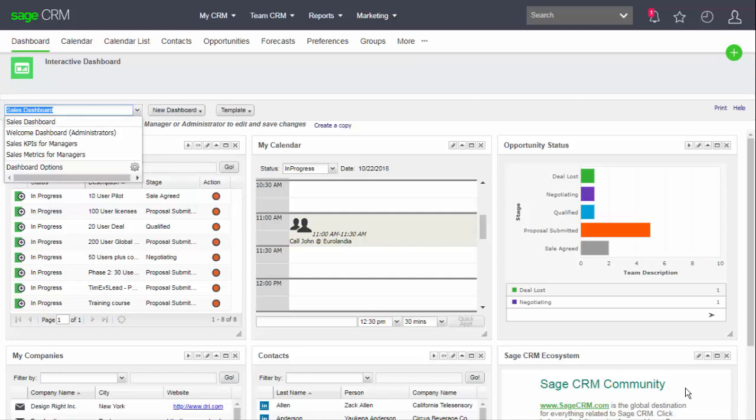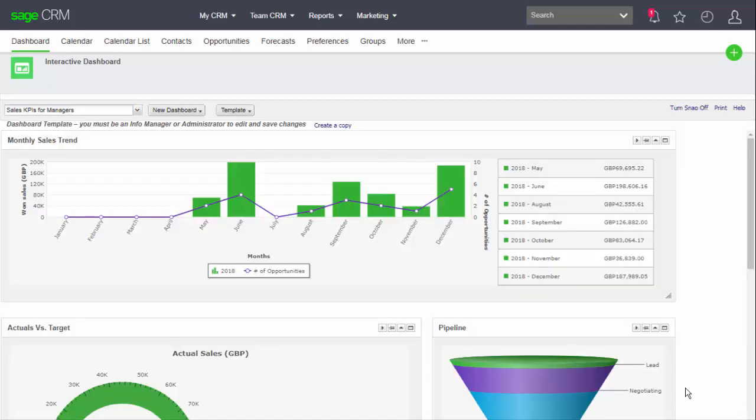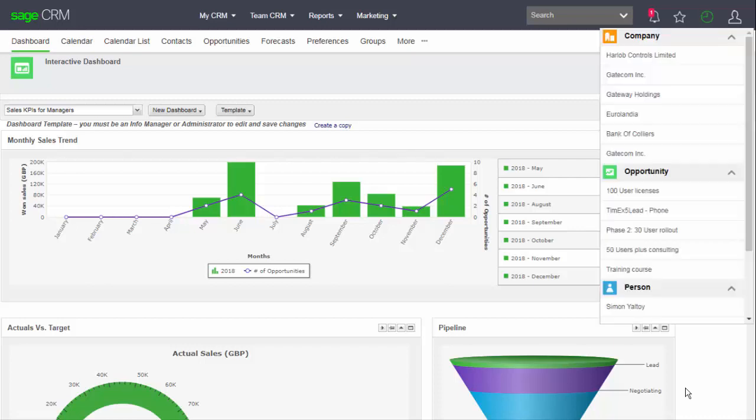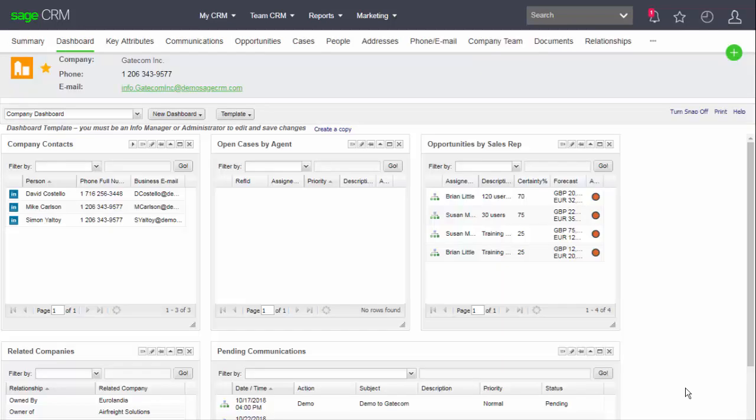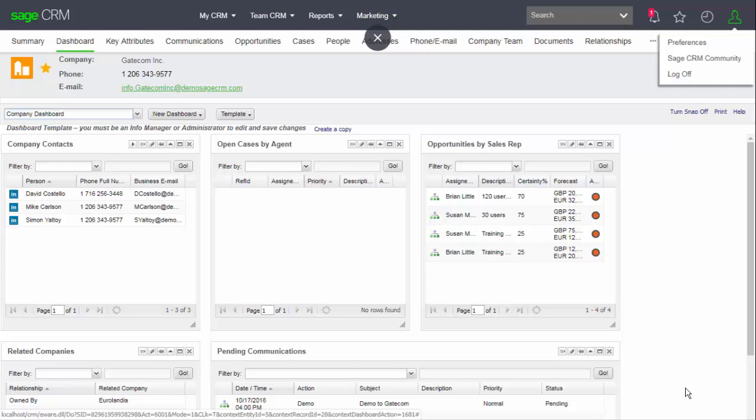Dashboards are very flexible in the layout, and I want to switch to a different one. We can see that here the dashboards can be arranged in any way that a user needs. Dashboards are not just used in the MyCRM context, but they're also used in the company context. So if I switch over to a company, we can see that we've come straight into a dashboard for this company, and it's possible for a user to create their own company dashboards just as it's possible to create their own main dashboard.